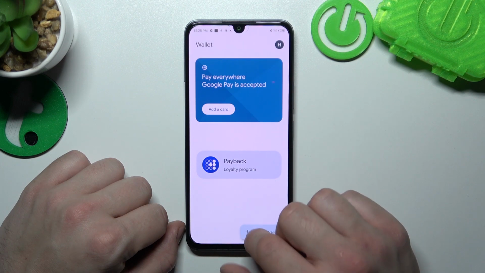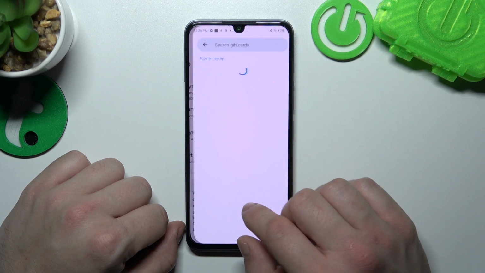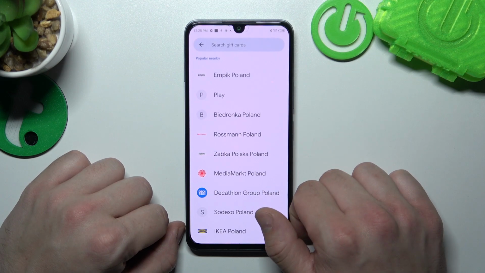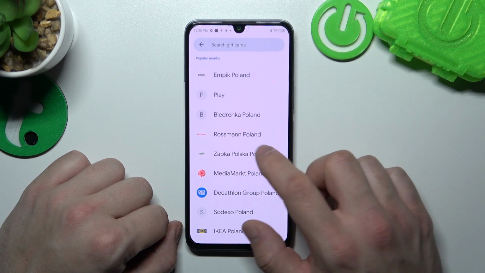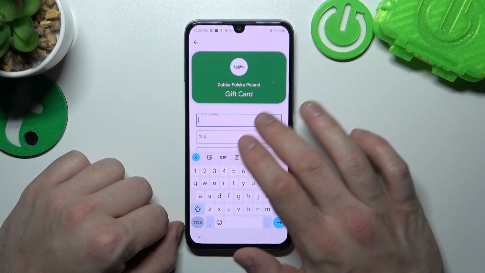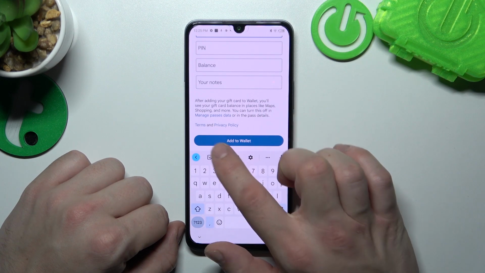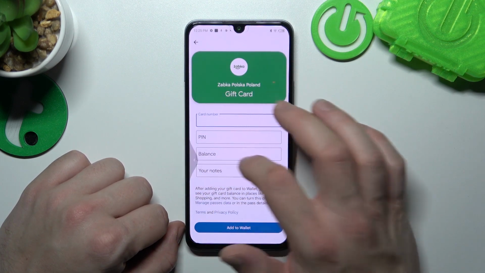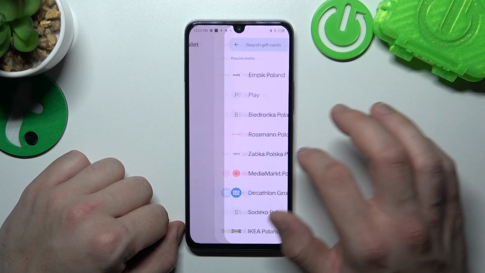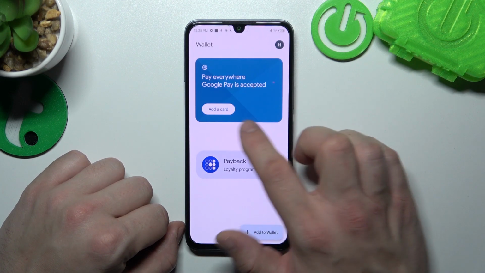Now go back, and in the end let's select Gift Card, which is pretty similar to Loyalty Card, because you have to simply select a shop, enter card number, PIN, balance your notes and tap Add to Wallet. And that's basically it. All of your cards will appear on the homepage of Google Wallet.